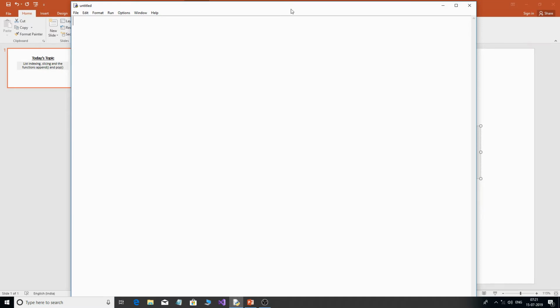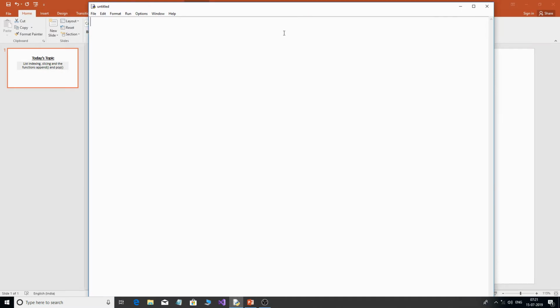So, indexing. As we discussed in my previous video, we have indexing in lists. Every item in the list has an index value, and we have forward indexing also. Just like in strings, we have two types of indexing, forward indexing and backward indexing. The same principle follows here. So I will take an example.